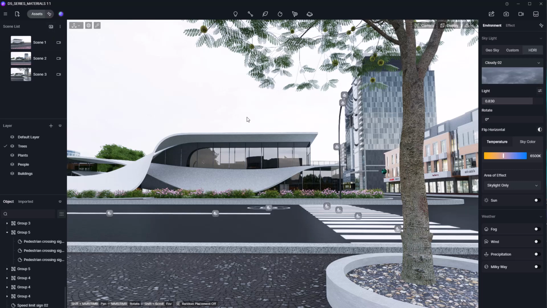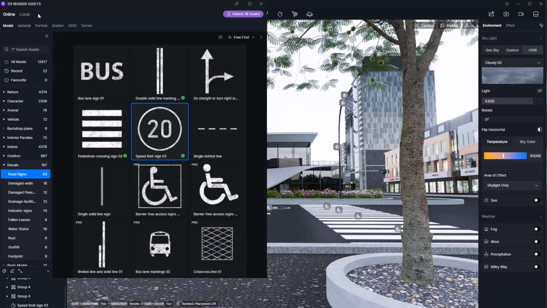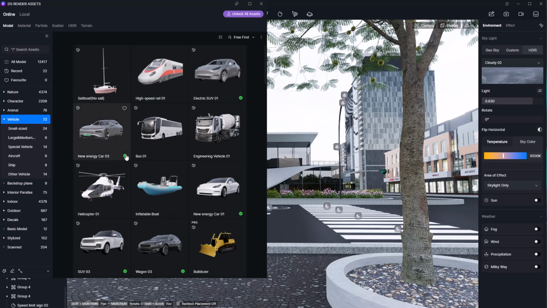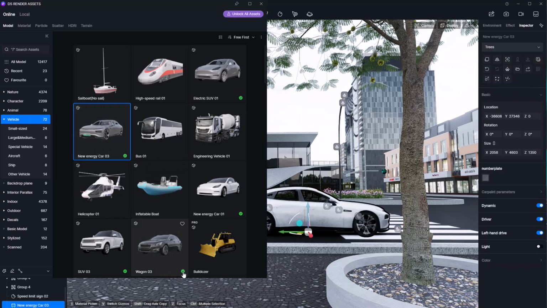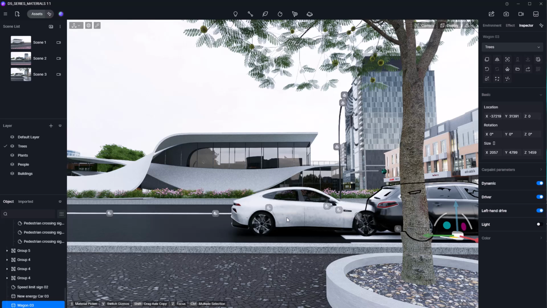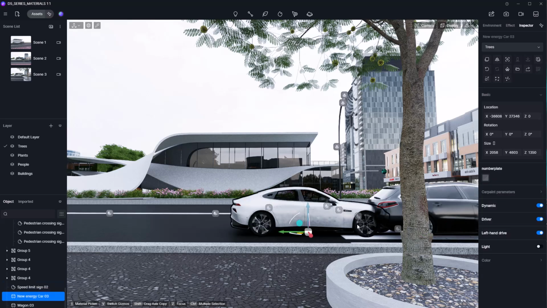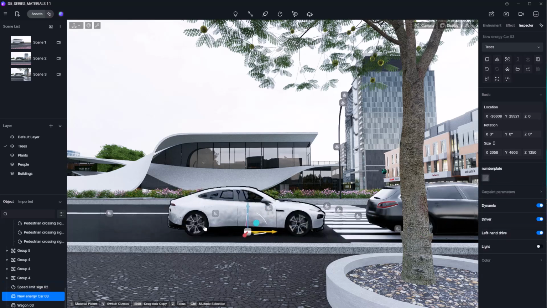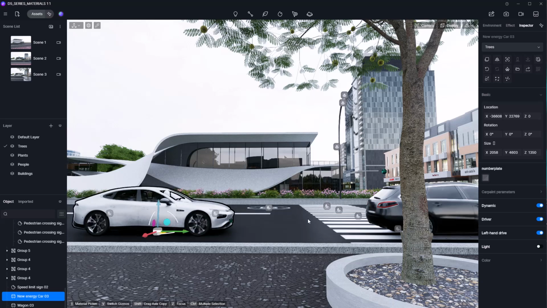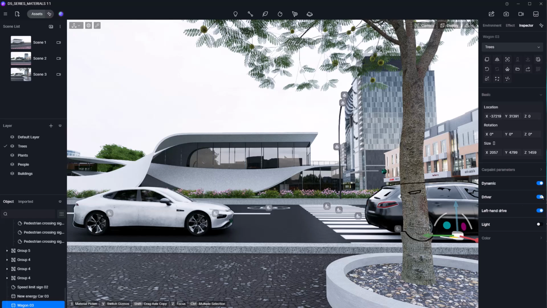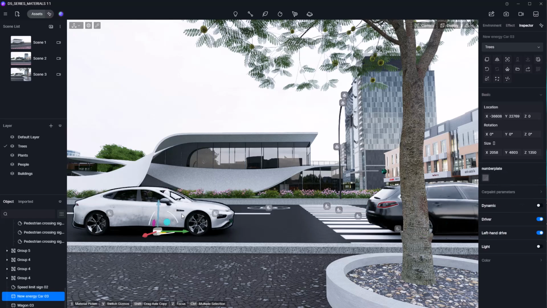And before we go ahead and render this, I'm going to add a couple of cars and some people. So for this, I'll jump back into assets, now vehicle, and I'll grab this new energy car and probably this wagon over here. Let's close this. And as you can see, the wheels of the cars are moving and I don't want them to be moving just now. So once you have the car selected, turn off the dynamic option. And the same thing for this one over here.